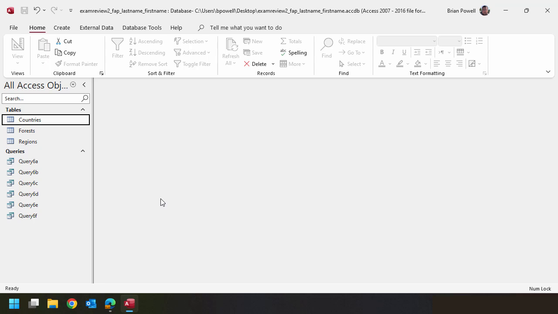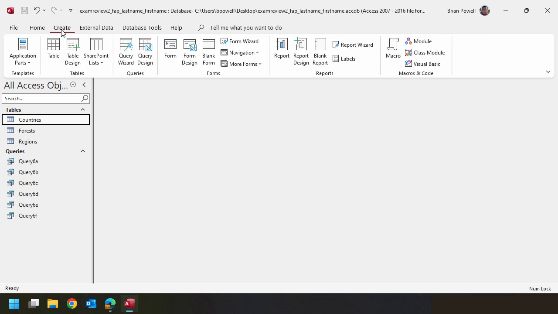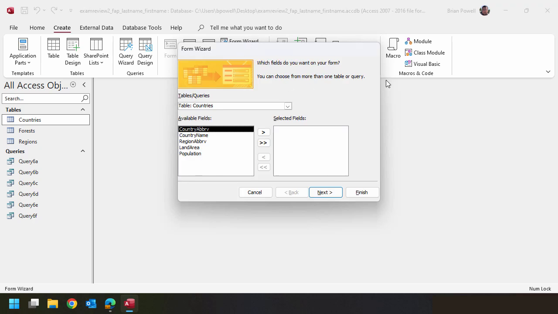We still have a couple more things that we need to do in Access before we move on. Let's do step 7 now, where we're going to create a form with a subform using the Form Wizard. For this, we'll go to the Create ribbon, and under the Form section, I'm going to click the Form Wizard button. That's going to open up this dialog box here.